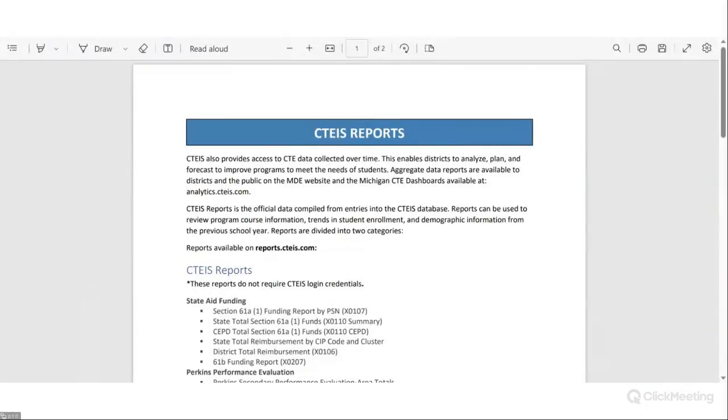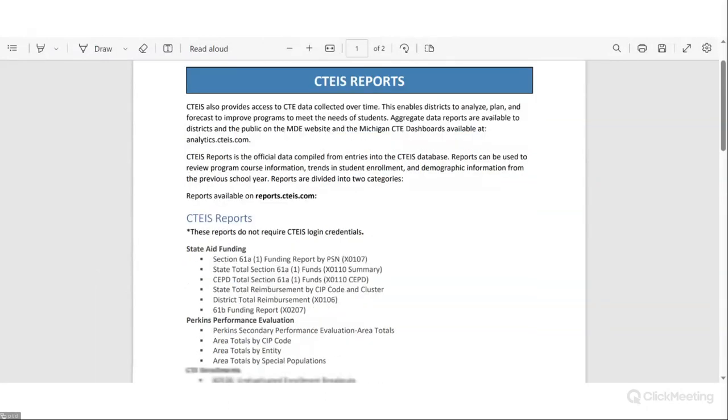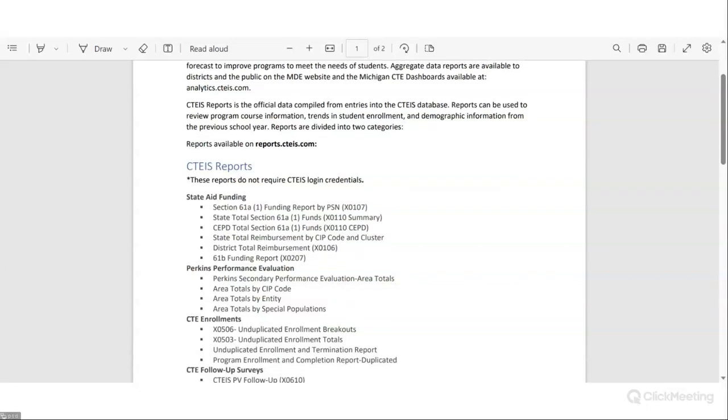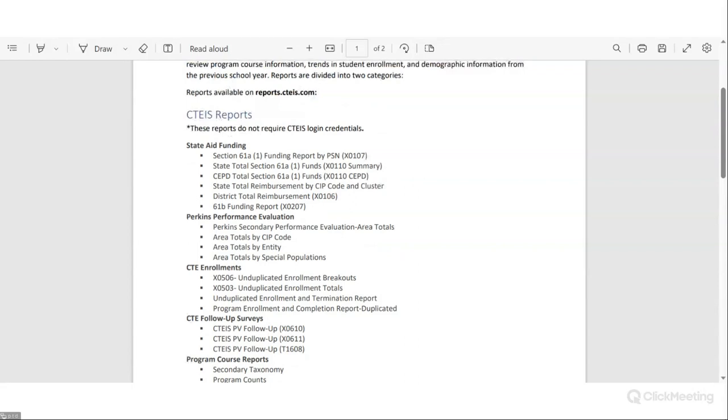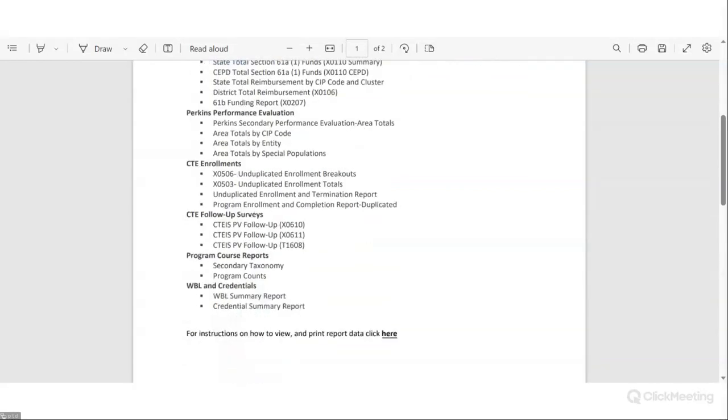So this is a breakdown of all of the public reports available at reports.ctis.com. So we have state aid funding reports, Perkins performance evaluation reports, CTE enrollment reports, follow-up surveys, program course reports, and then work-based learning and credentials. All of these reports are available. What you can do is go to reports.ctis.com and view this information. Again, it's available without a login.